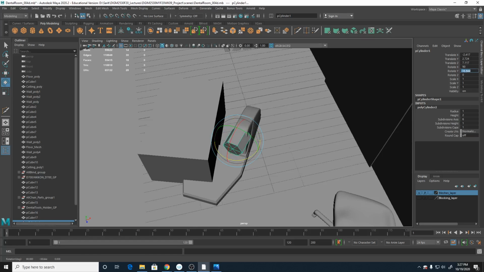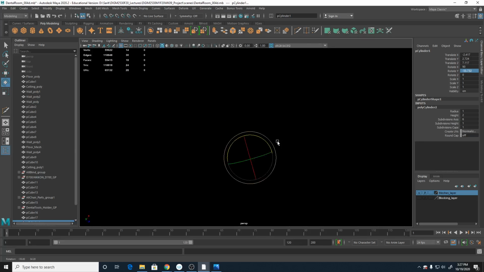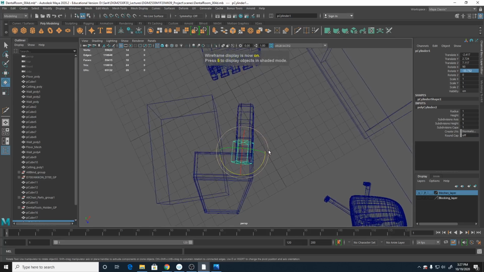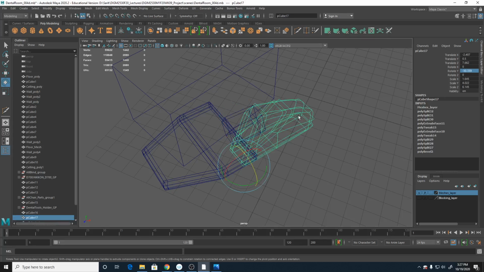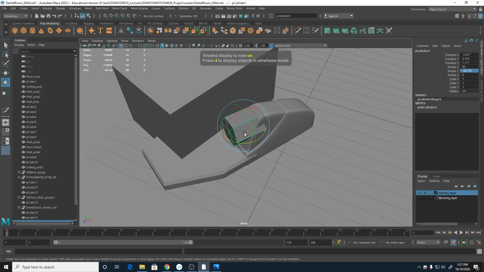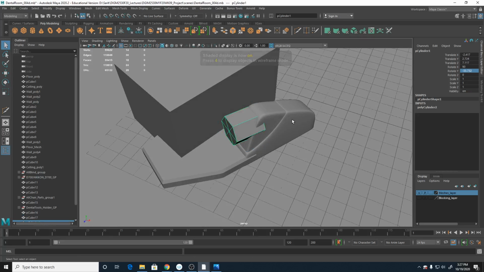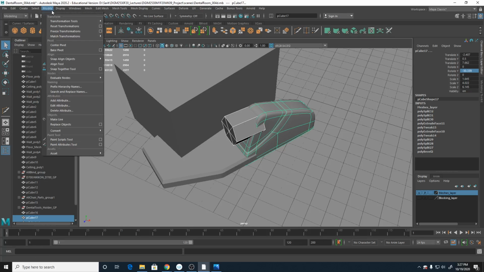And let's see, this might be 45 of it. Oh, incorrect. Okay, so 48. Let me switch to 4 so that I can see it. Oh, why don't we do this? Because we didn't freeze transform this yet. So what we can do, though, is select the new cylinder, shift select the base part of the dentist chair, modify, match transformation.